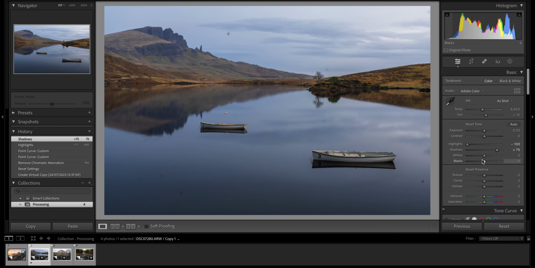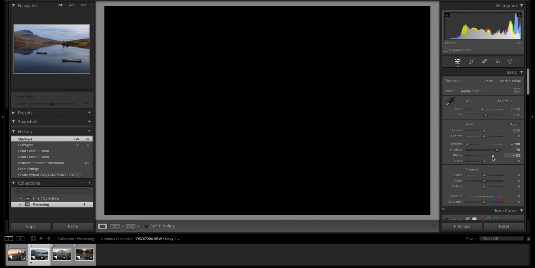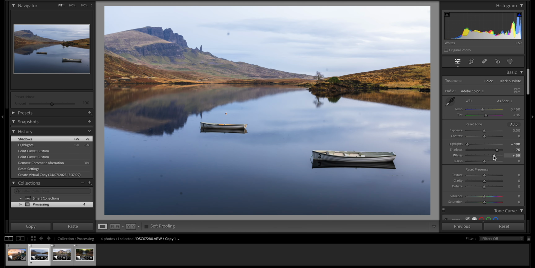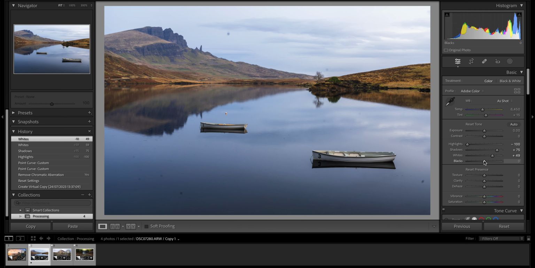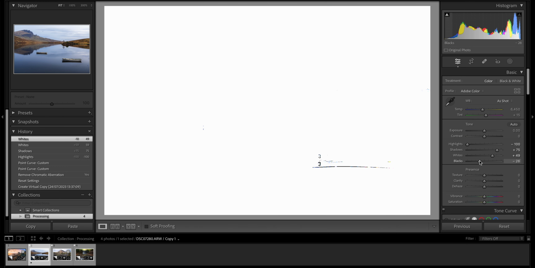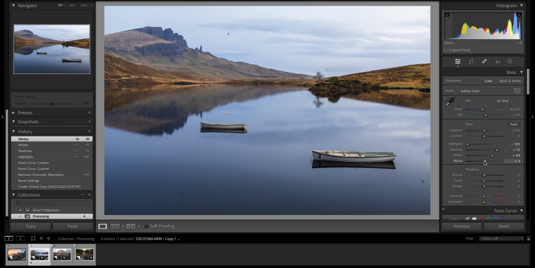And let's set this white and black point. So this is quite extreme. So I'm going to set it and then see what it looks like. So I think that's gone a bit too much. So I'm just going to set this one by eye. I think that's better. And blacks as well. So something like that.